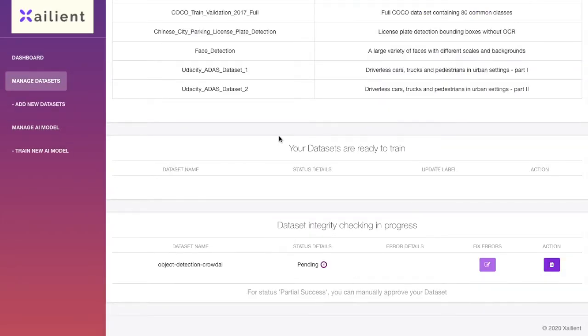When the label file upload is complete, you will then get redirected to the Manage Datasets page where your dataset is currently getting sanity checked before it becomes available. This can take a few minutes. Refresh the page if it takes longer than 20 minutes.